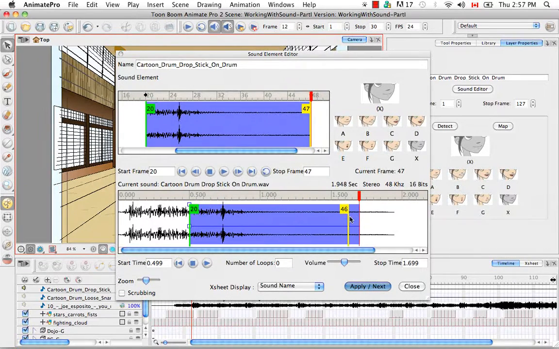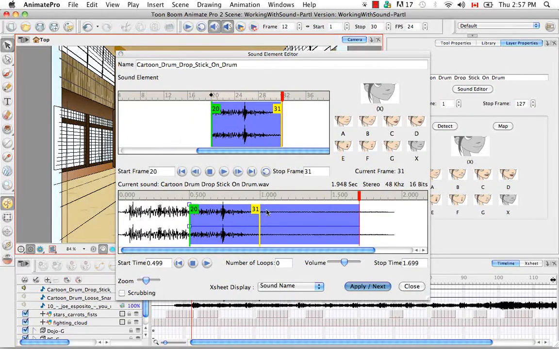If I drag this yellow flag, I can make the sound sample available from the source file much smaller. As you may have noticed, if you move the flags in the current sound section, it also affects the flags in the sound element section and vice versa. This makes sense because in the sound element section you're dealing with position, and in the current sound section you're dealing with time, and those two things are related.